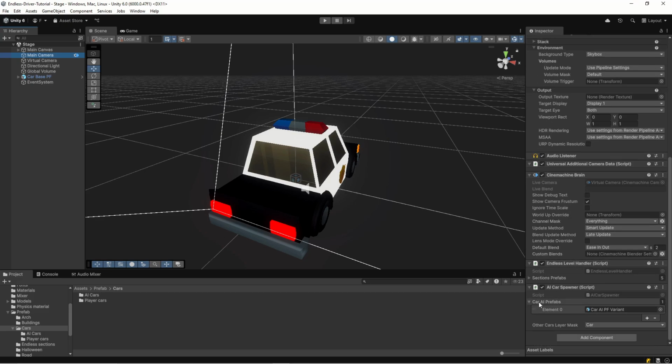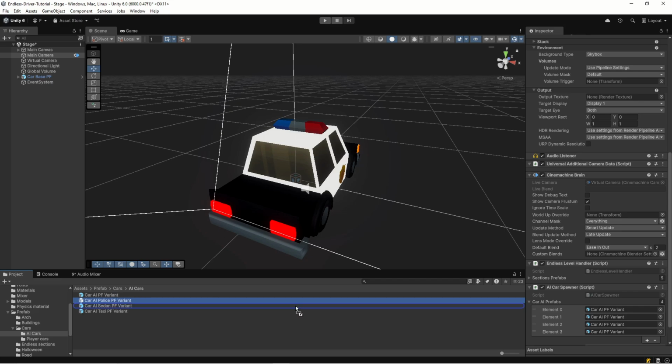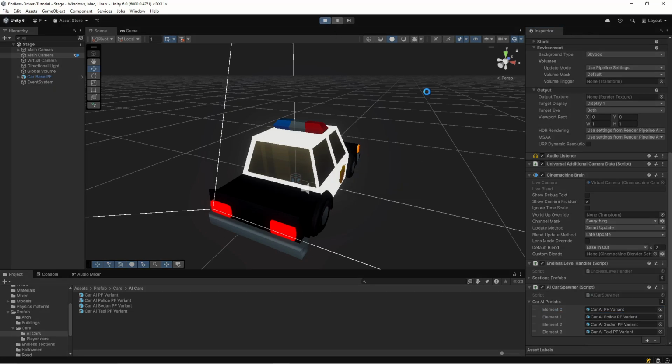So we have our car AI prefabs here. So let's just increase it to 4. And then take our police car and our sedan and our taxi. So now if we take a first spin, we should be able to see the different AI cars.